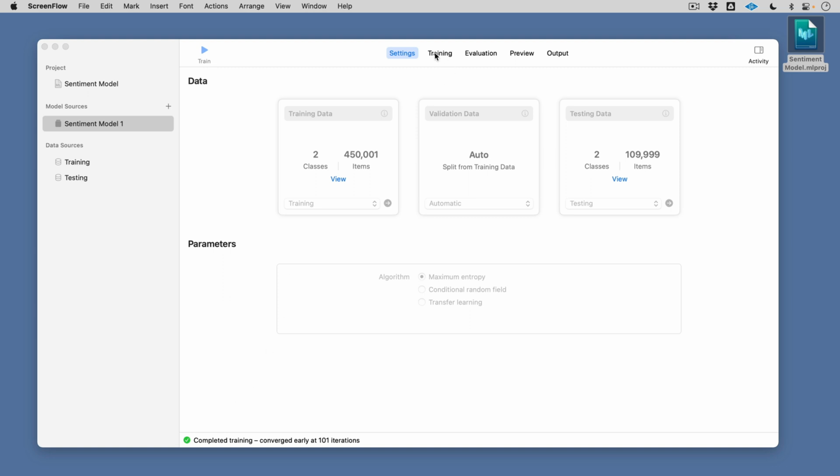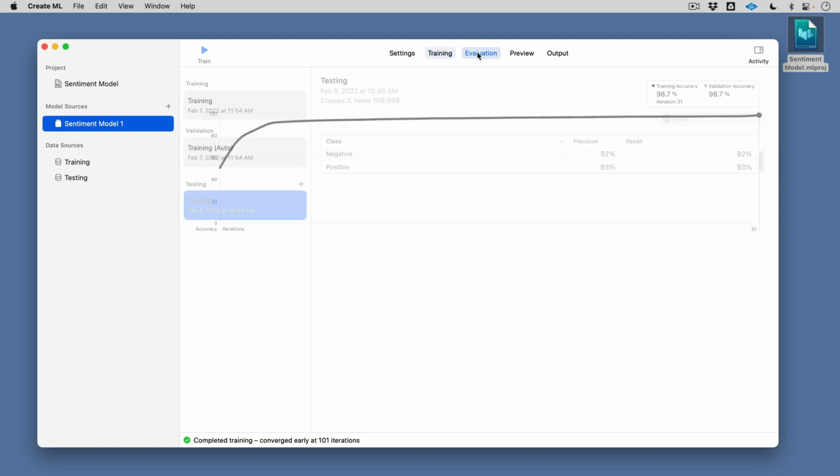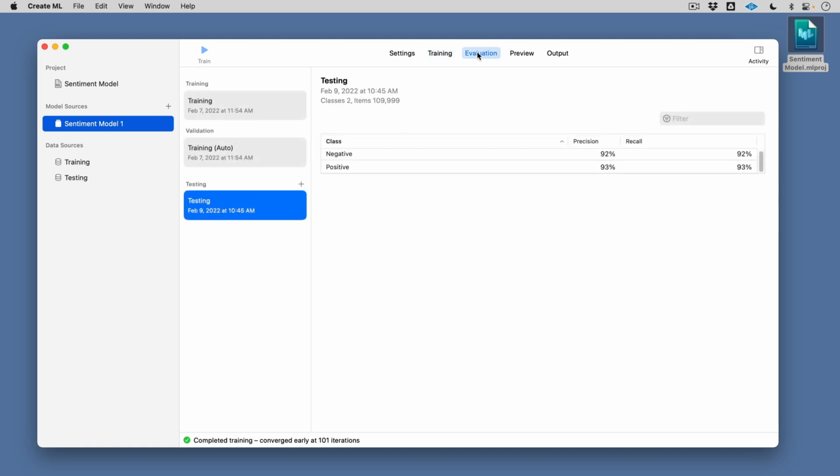So let's take a look at the training tab. This gives me just a visual feedback on the training accuracy and validation accuracy throughout the process. I'm looking for high 90s. 98.7% training accuracy over 31 iterations is very satisfactory to me. So I will be very happy with this run. And then there's some other ways to determine this.